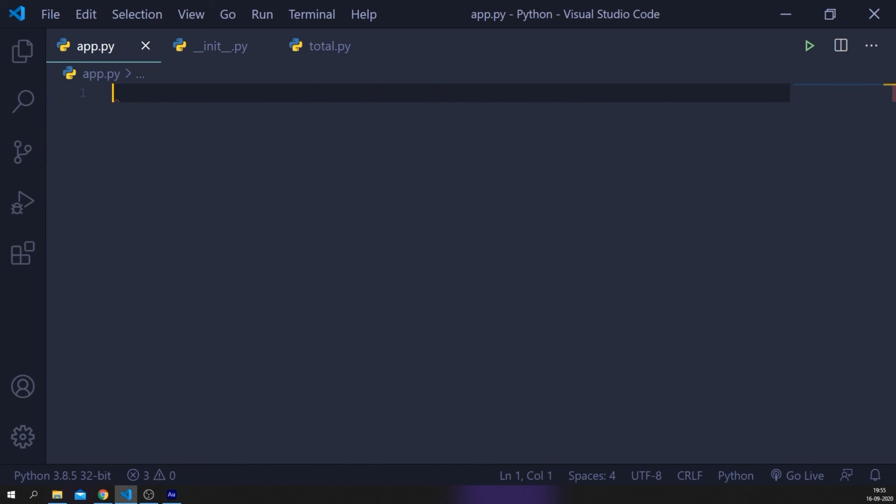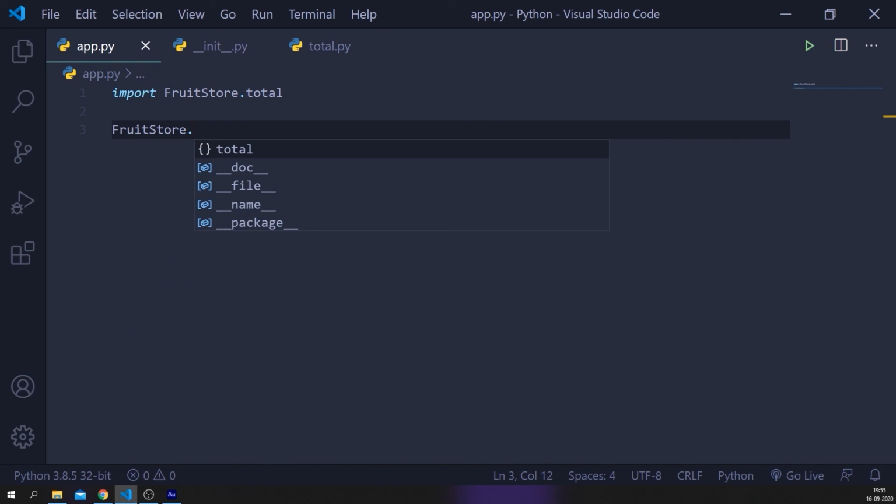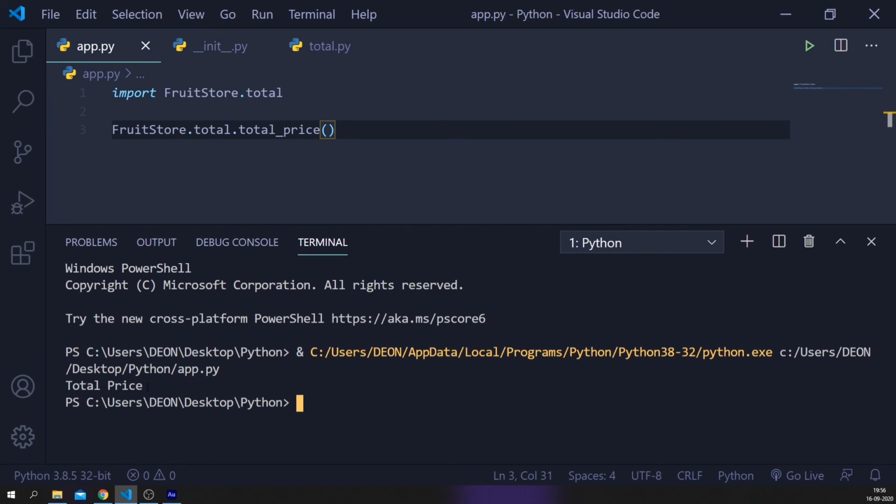Back to app.py, there are 2 ways to import this module. You can import the entire module or you can import one of its functions or classes. First, we are going to import the entire module. Import fruitstore.total. So we have to prefix the module name with its package. So to access any of the functions of this module, we have to type out fruitstore.total. So let's go ahead and run our program. So we see this message printed on the terminal. So with this approach, you have to prefix everything with fruitstore.total.